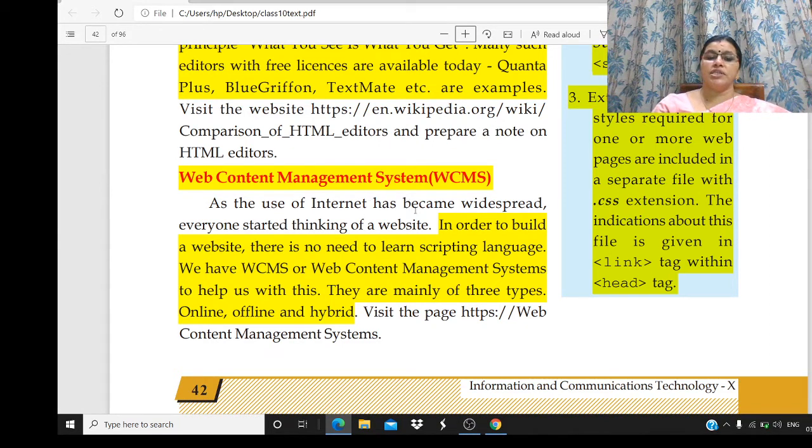As the use of internet has become widespread, everyone started thinking of a website. In order to build a website, there is no need to learn a scripting language. What is scripting language? In the last 4 classes, what we have learned is scripting language. We don't want to learn the scripting language. We have WCMS or Web Content Management System to help us with this. It automatically creates the code; some buttons are available there. You can easily create your website.